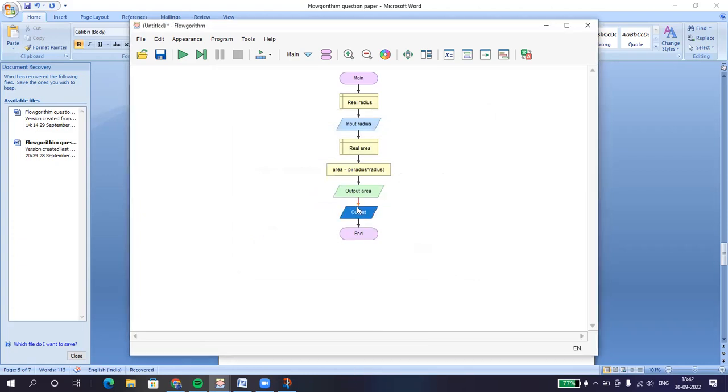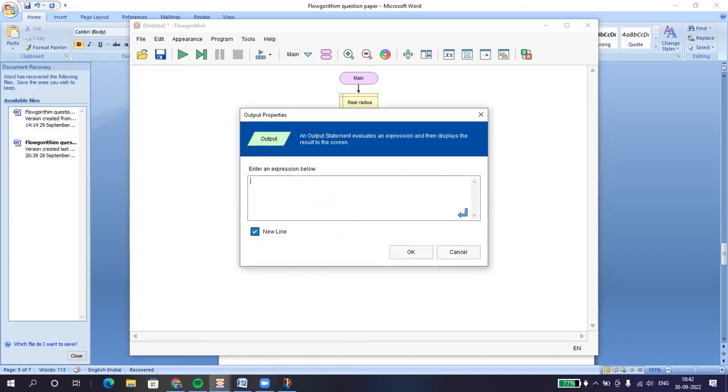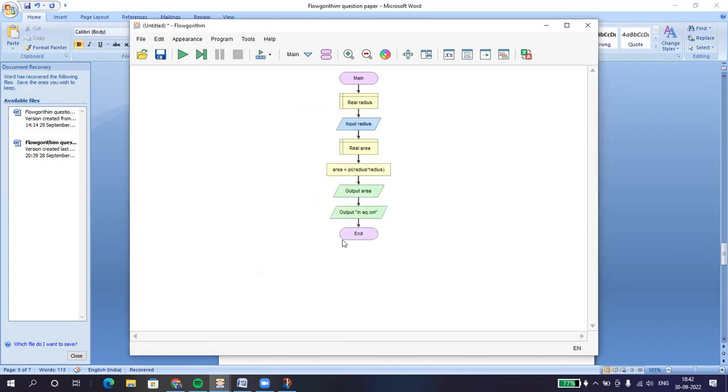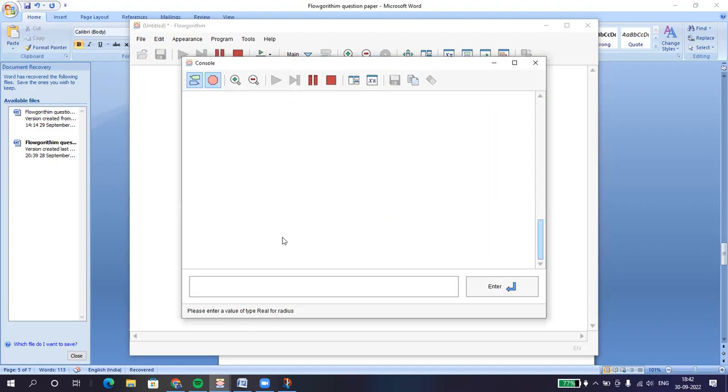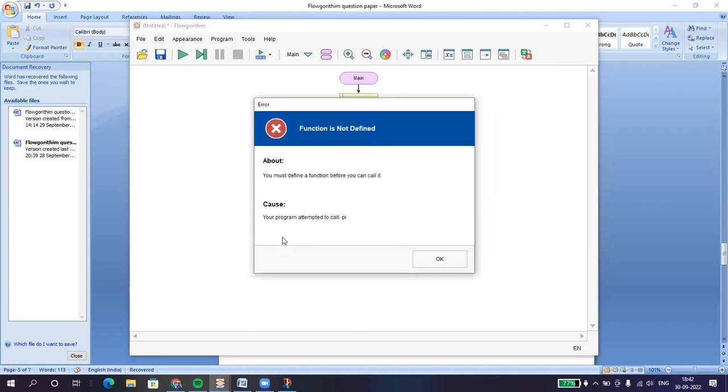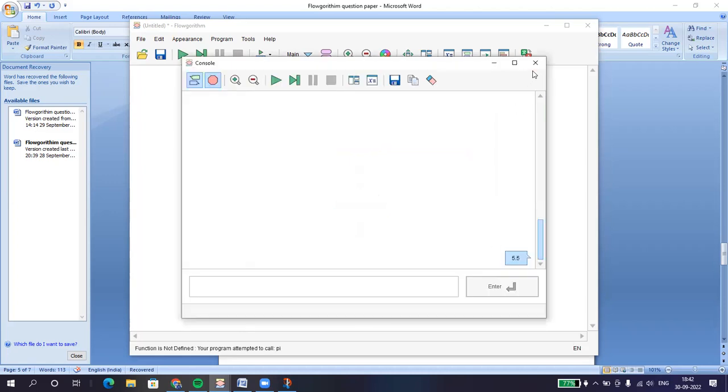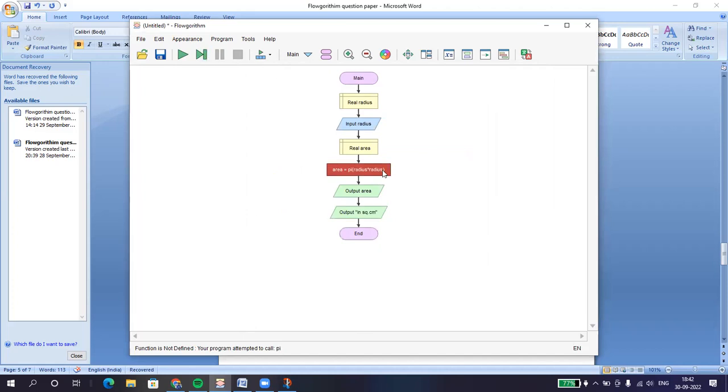Now let's do another output. We also need to keep here square centimeter. Done. Now let's see how this works. My radius is 5.5. You must define a function before you call it. Your program attempted to call pi. So what? Okay, you know what? Let's just keep a good pi radius into this.